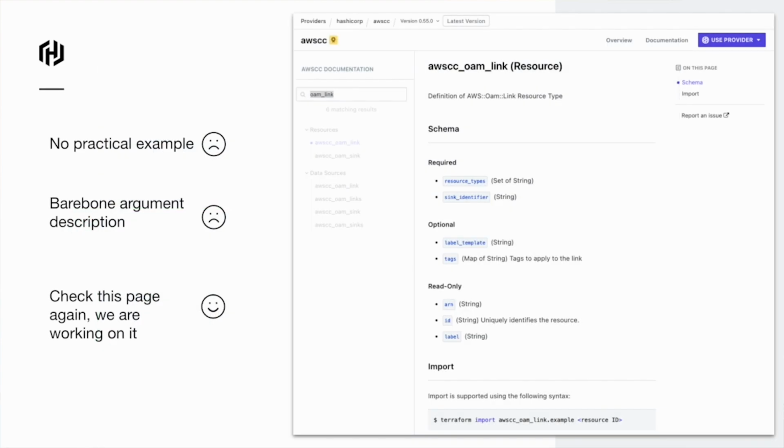First, we need a practical example. We also need to enrich the property descriptions. We know that we need to improve, and there's only better results from here on. And look at this example here. This is for the OAM link resource. By the time we finish this HashiTalk, I encourage you to go to the Terraform registry, look for it, and see what the result is on the AWSCC. So we are making progress.